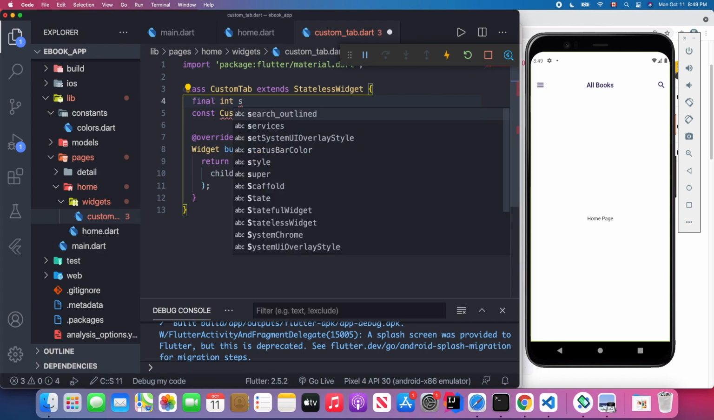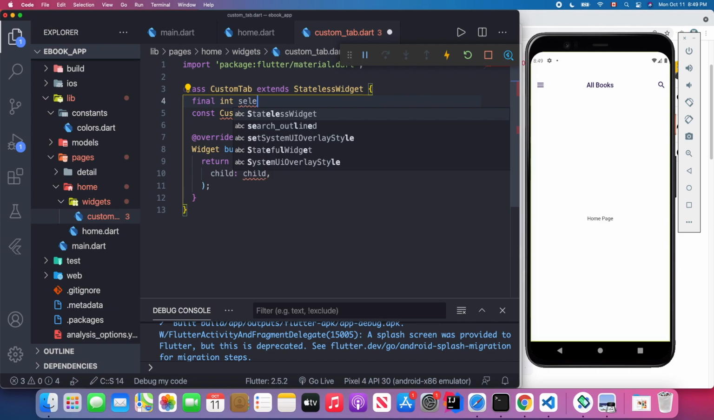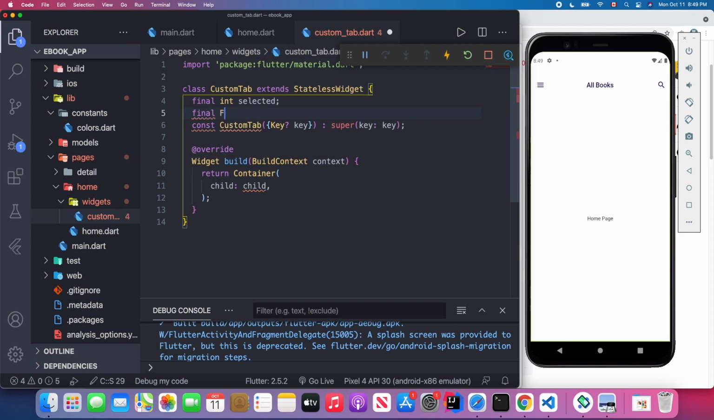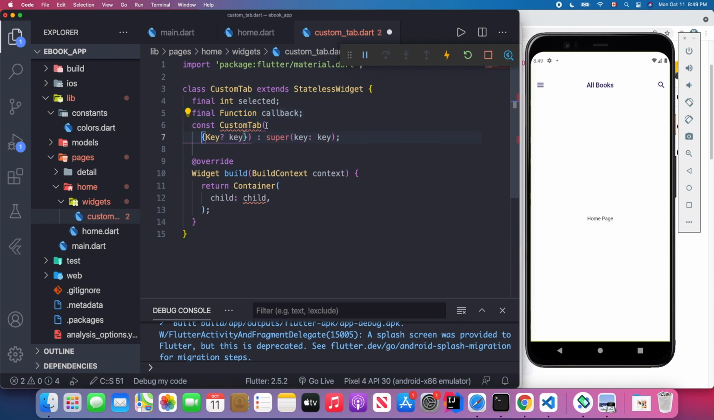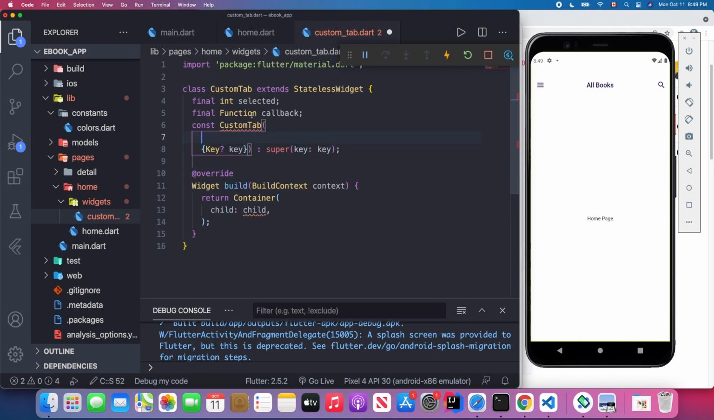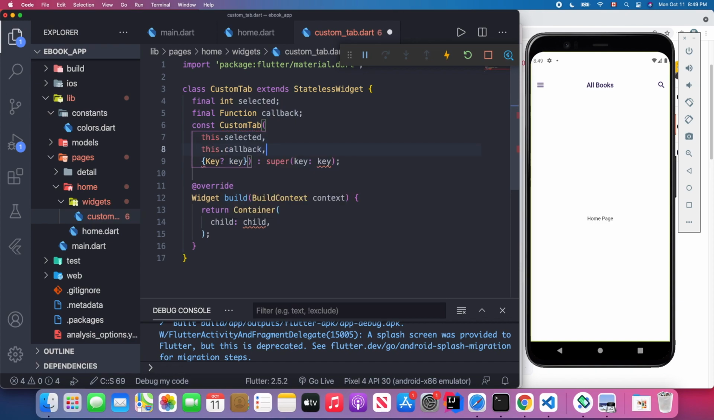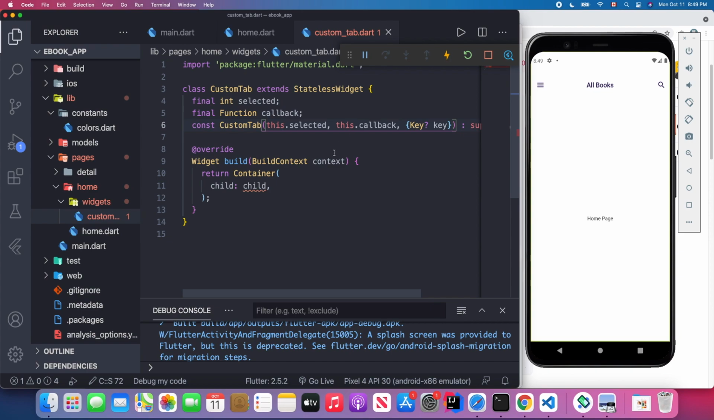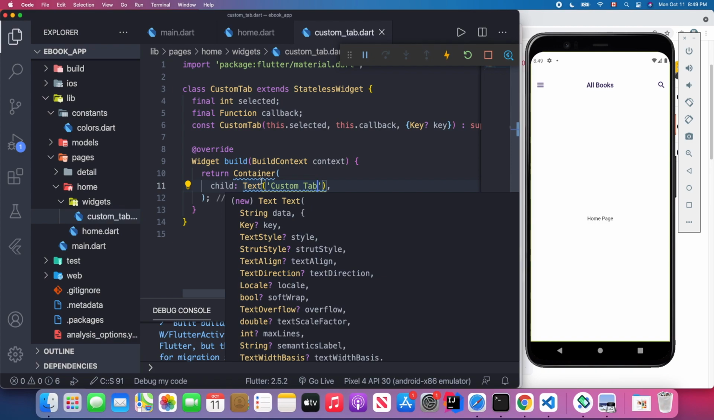So the first one is the integer selectedIndex. The second one would be the callback function, which usually will be a setState method passed from its parent. So we're going to implement this callback. Okay, let's save. And we could put this custom tab here. So let's save.